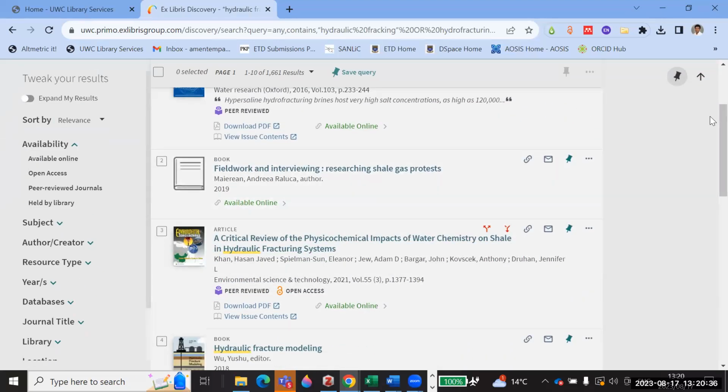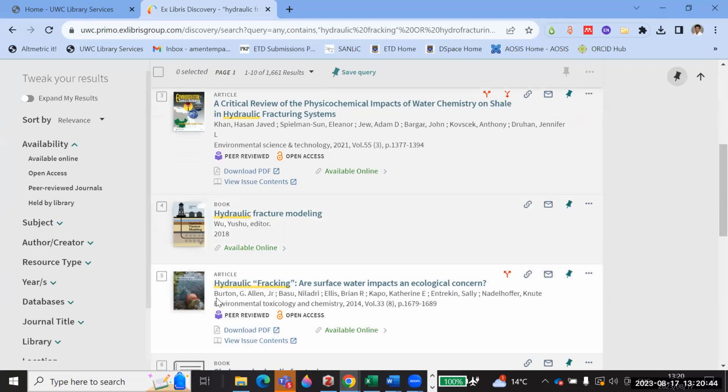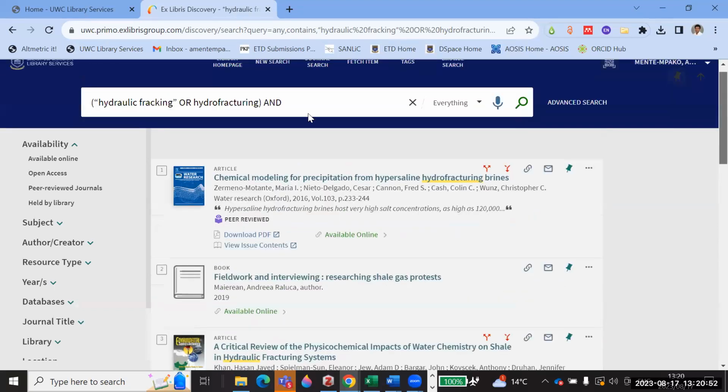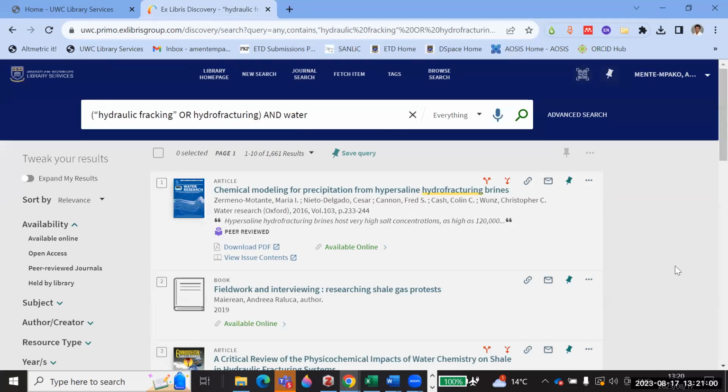This one is just fracturing systems, and it's modeling again. But remember, I'm looking for hydrofracking in relation to water pollution. So perhaps this article will still come up when I insert water. Okay, so we can say hydrofracking and water. In that way, we will be reducing the number of results that we have because we will be eliminating any document that has been listed here which does not refer to hydrofracking and water.